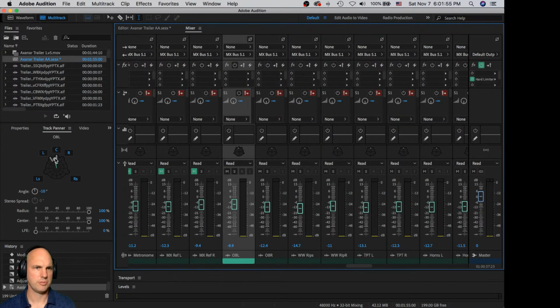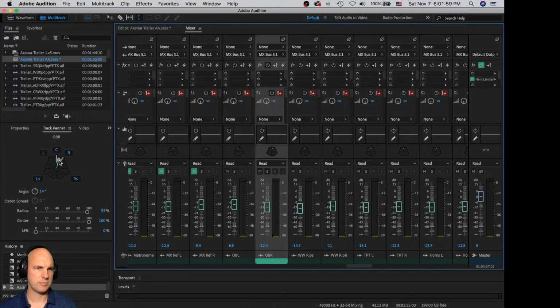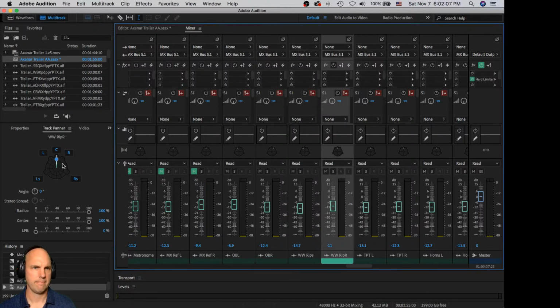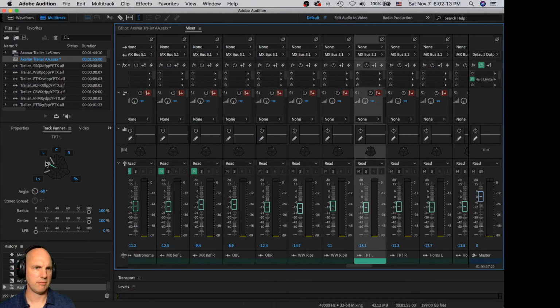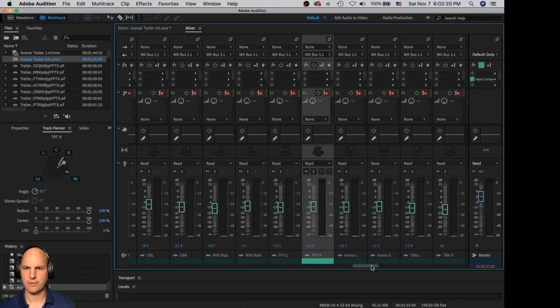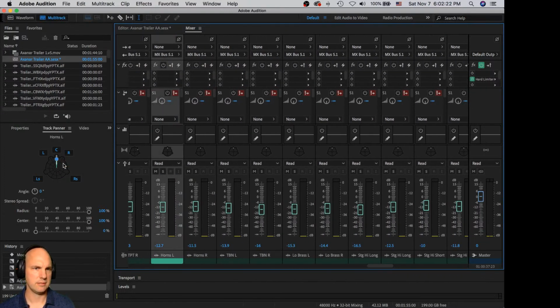The oboe is probably pretty well left and right. These orchestral stems have already been positioned in the stereo space. Woodwind runs are all going to be here, straight left and right. They've kind of already been placed. All we really want to be doing now is thinking about where we want to place the rest of the instruments. And usually the further away from left and right, the better.